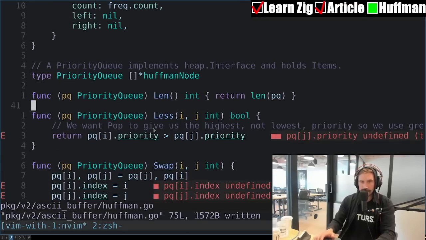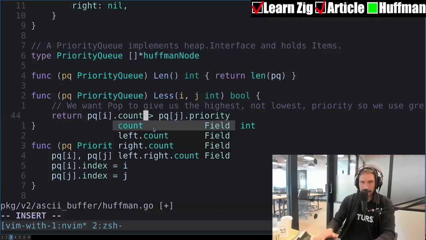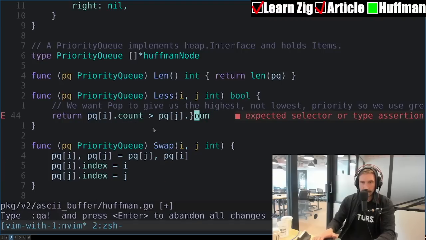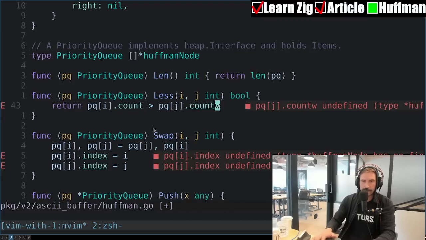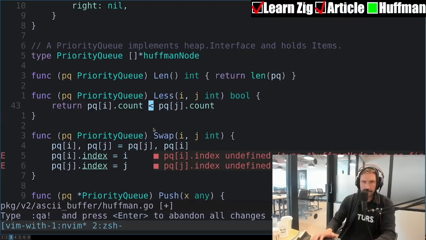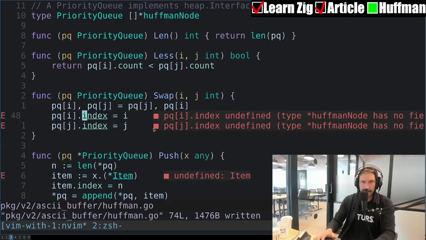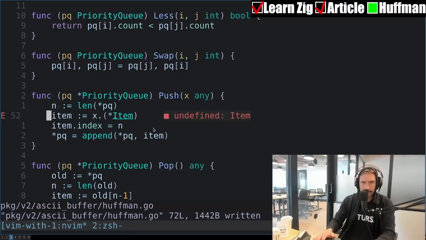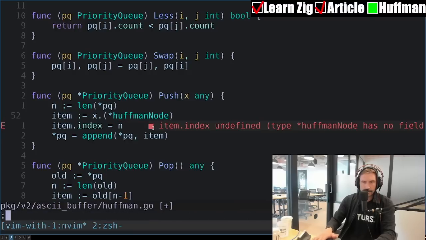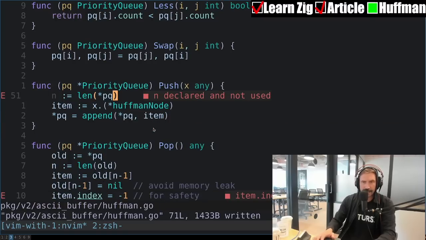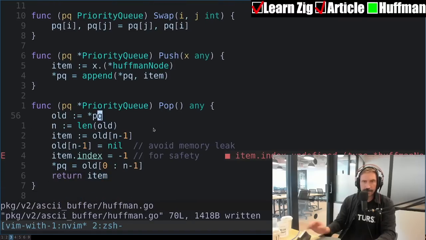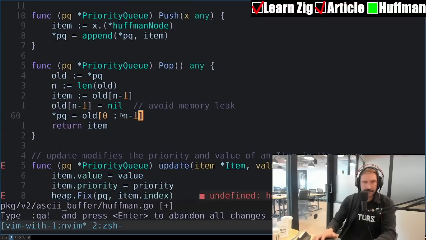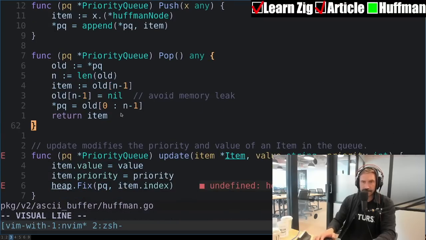All right. Let's see, we want to pop, giving us the highest. We want the lowest, right? We want the lowest. There we go, priority queue. We don't need index. We don't need that. We're going to push, we just push it in, pop it out, we don't need any sort of that. I'm just going to keep all of this right here.